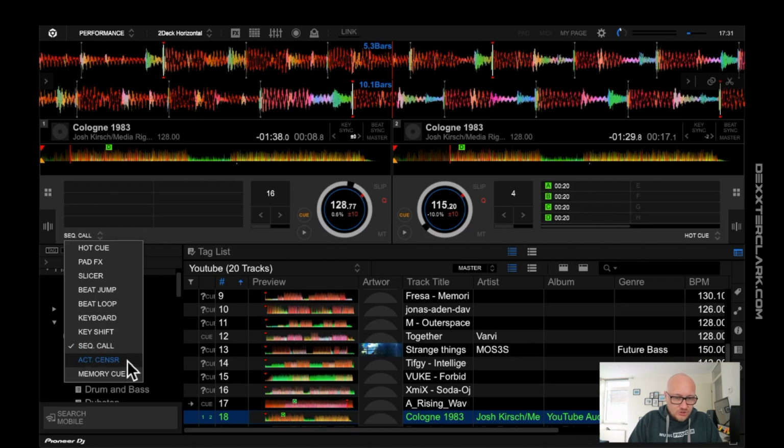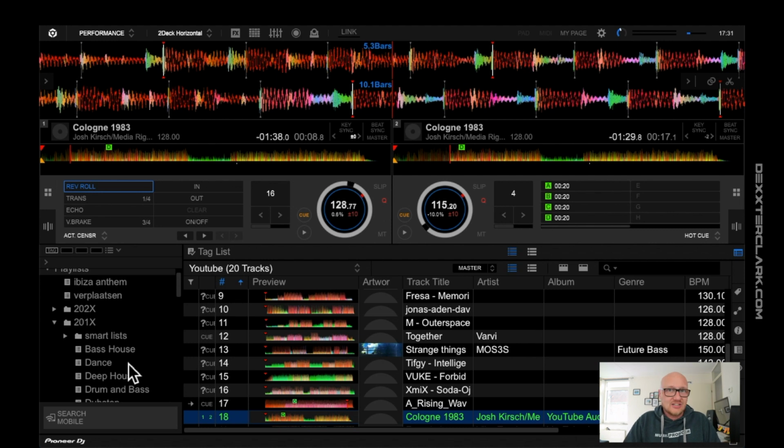Let's go from sequencer call to active sensor. With active sensor, you can apply effects to certain sections of your track. Those effects are automatically triggered. You only have to say, this is the out point, this is the in point. From there to there, you have to apply that effect. It's a non-destructive edit, so it is applied on the fly by Rekordbox itself, and it isn't applied by writing it down in the file of the track.